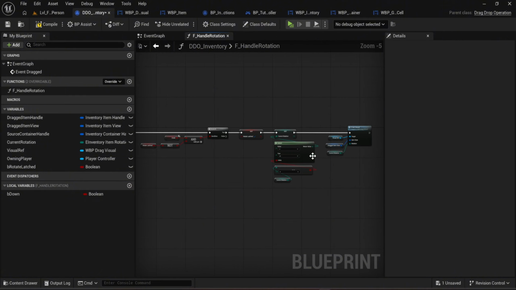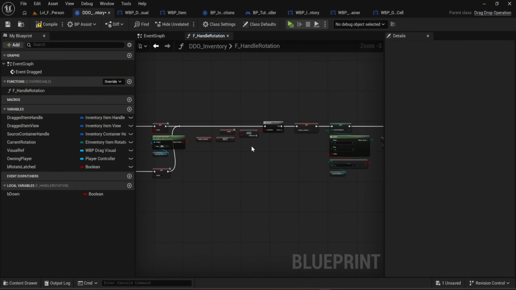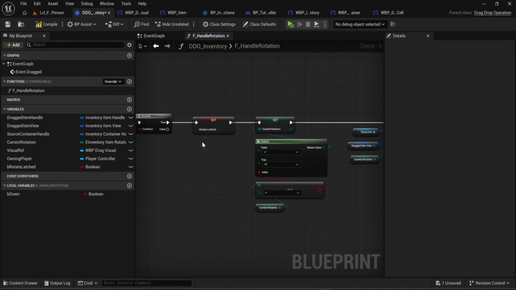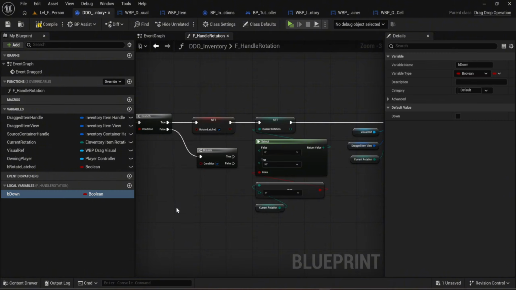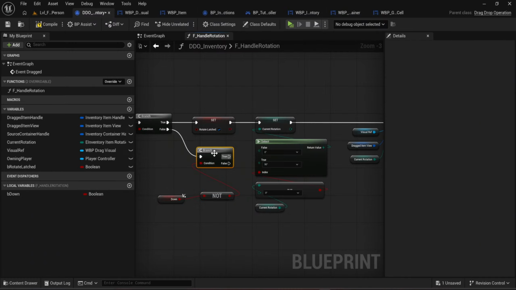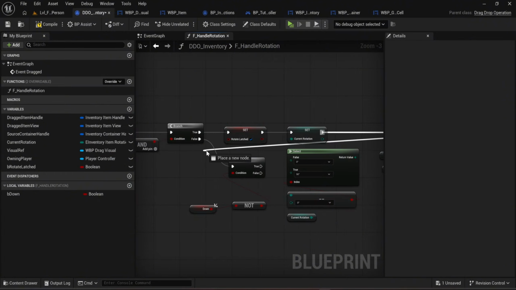Now we handle the release side of the latch. If the rotation key is no longer down, we set rotate latch back to false. That means the next time the player presses R, another rotation will be allowed. The grid preview is already reading DDO.currentRotation inside on dragover. So once current rotation changes, the next dragover update recalculates the placement preview with the new footprint.